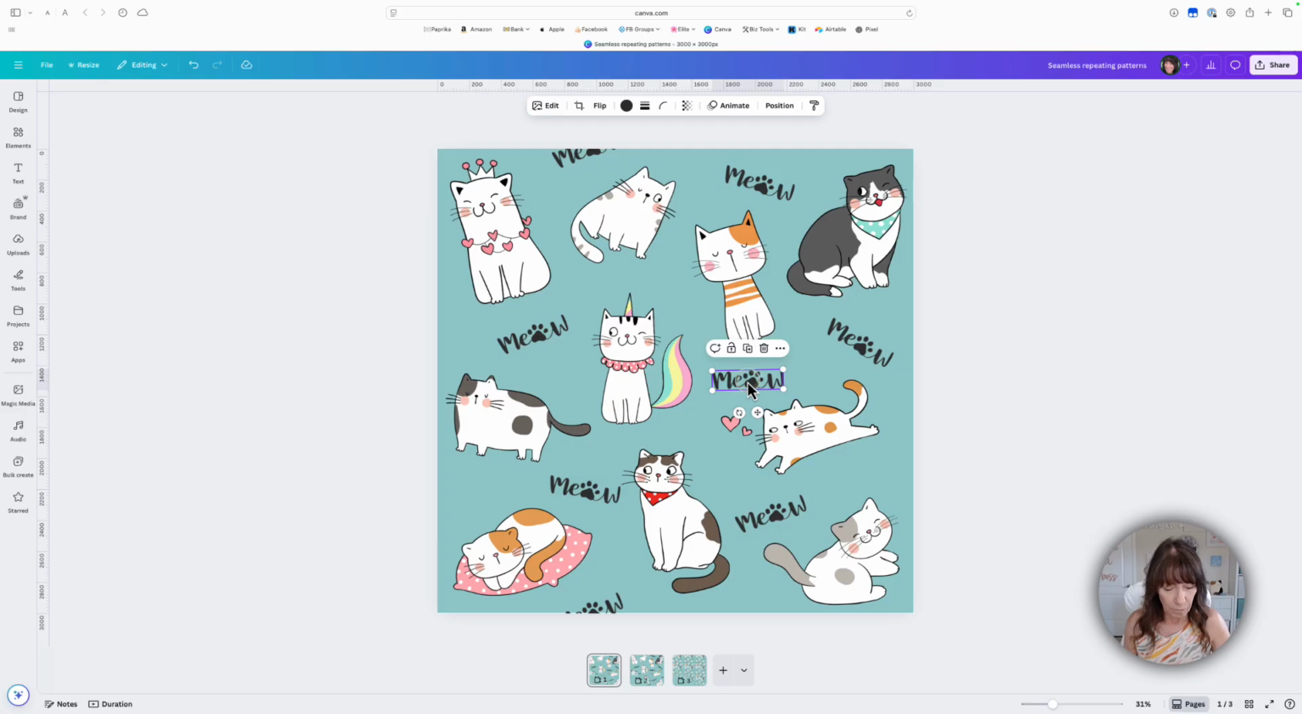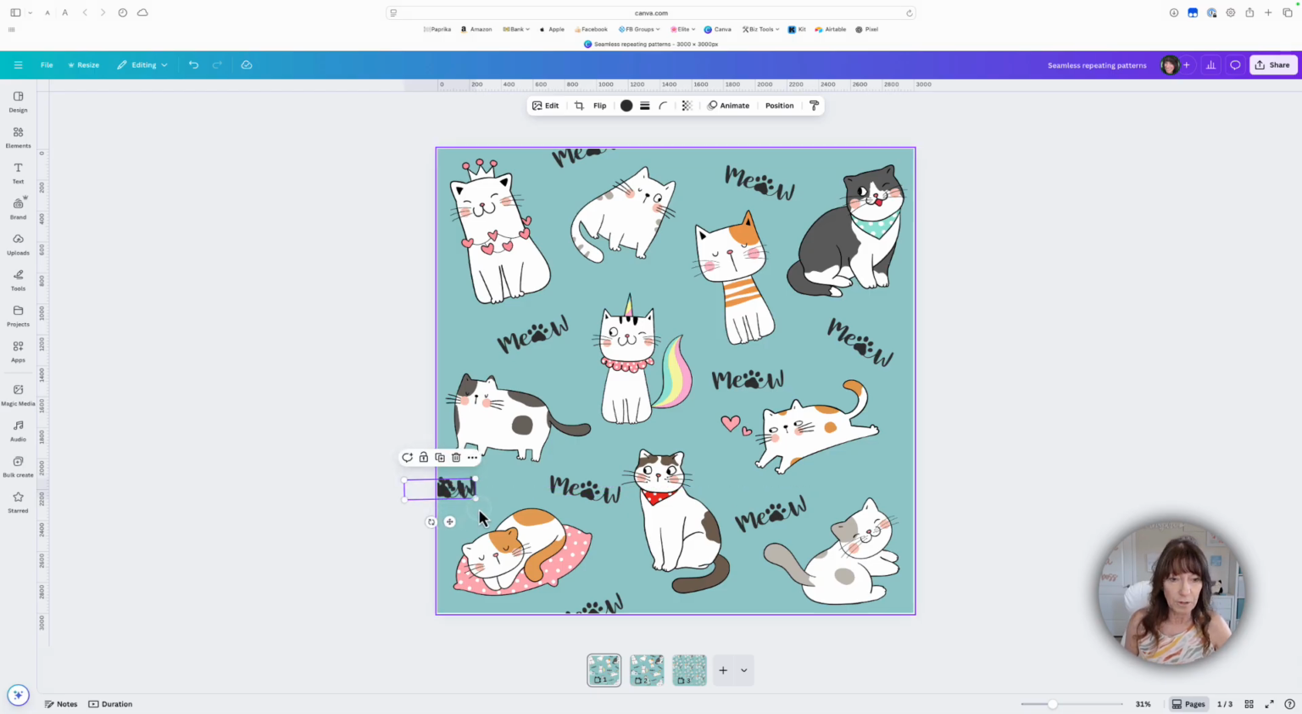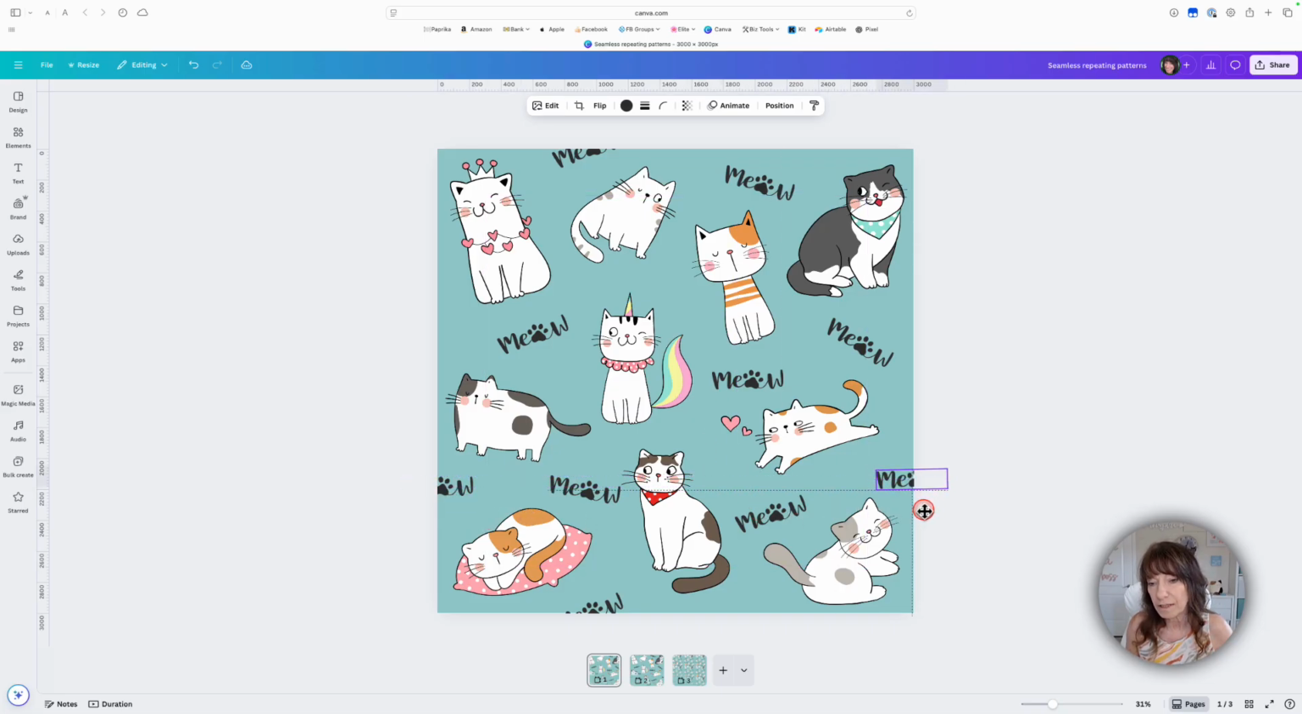So let me go find one more little word right here. We're going to take this. Again, I'm going to bring this over to the side, and there's that line. It's very faint, but it's over there to the side. I'm going to put it right there, and I'm going to duplicate this and bring it to the other side. Let's go find that line. There it is. There's that line right there.